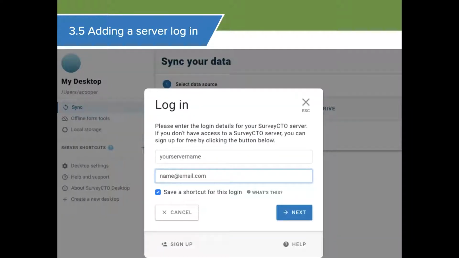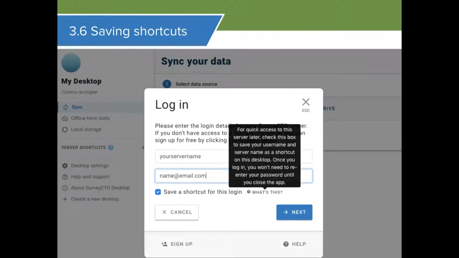On the login screen, enter the name of your server. The server name is the URL prefix to your server when you are logging into the server console in the browser, and the email address for the user account that has data manager or greater level of access to the server. You can optionally ask SurveyCTO Desktop to save your credentials for the current SurveyCTO Desktop session until you close it. For security reasons, though, you will need to reauthorize when you reopen SurveyCTO Desktop later.